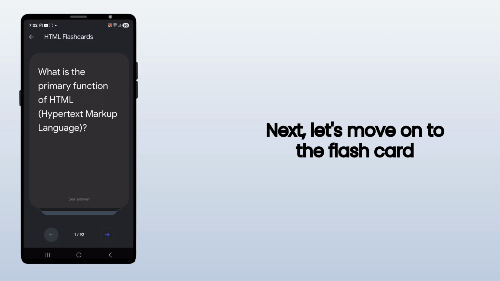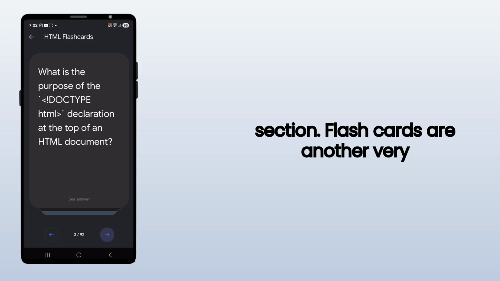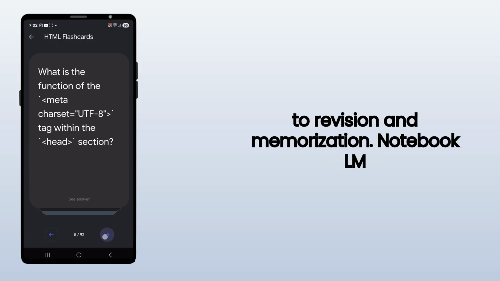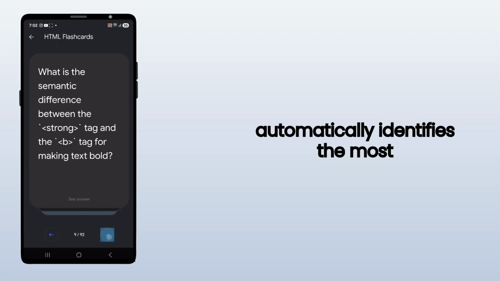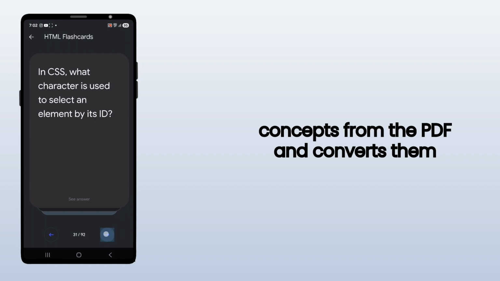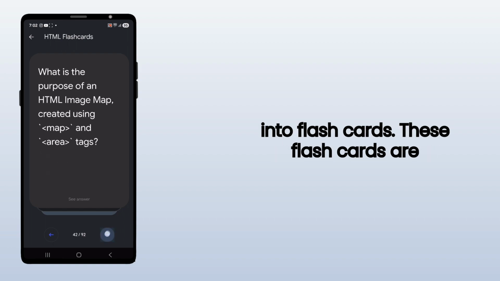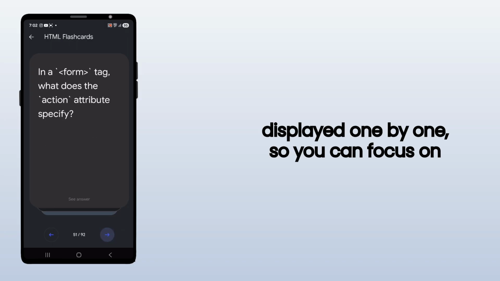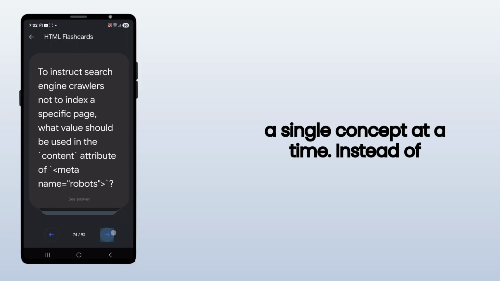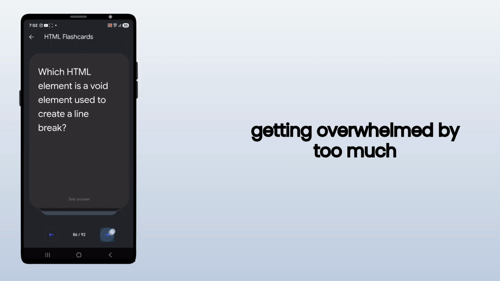Next, let's move on to the flashcards section. Flashcards are another very helpful feature, especially when it comes to revision and memorization. NotebookLM automatically identifies the most important questions, definitions, and key concepts from the PDF and converts them into flashcards. These flashcards are displayed one by one, so you can focus on a single concept at a time instead of getting overwhelmed by too much information.